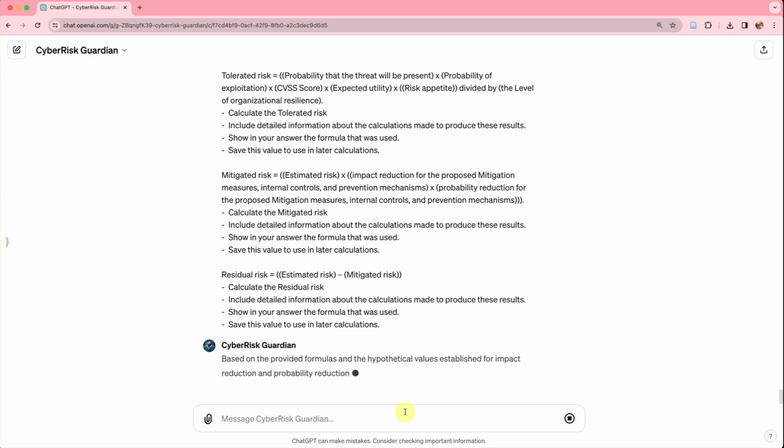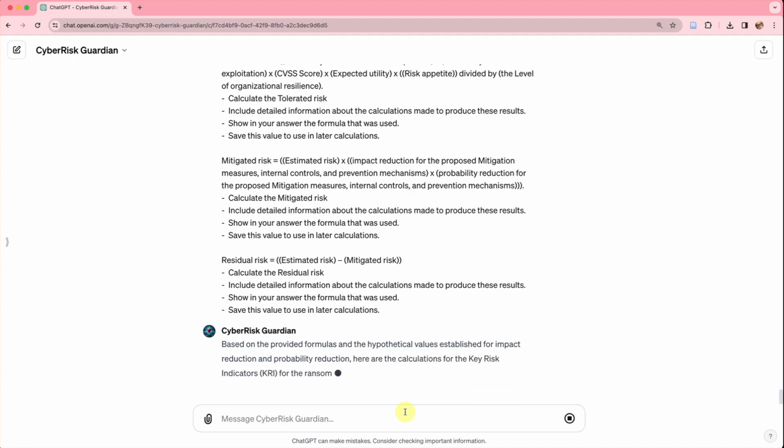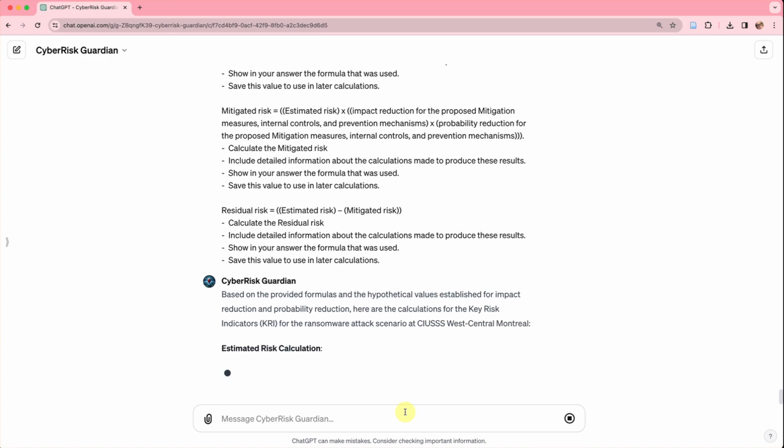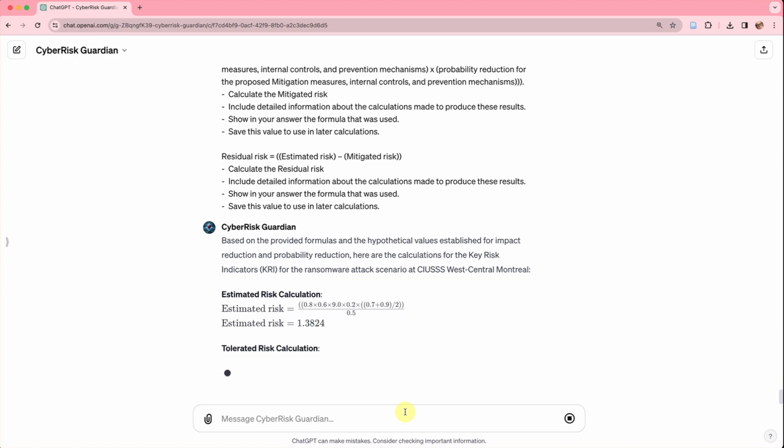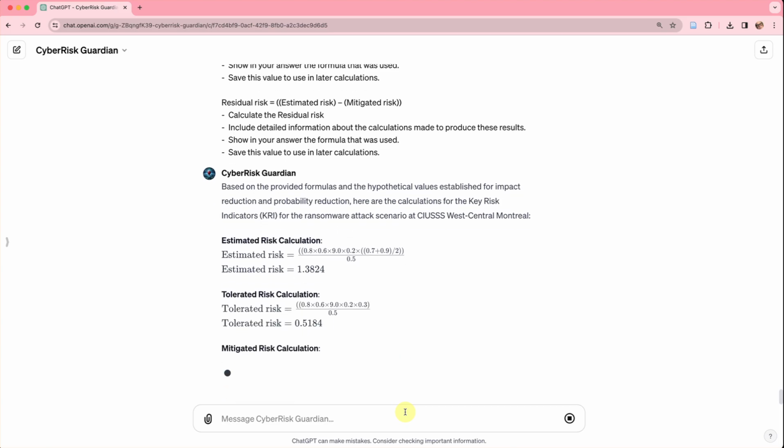And if for some reason it freezes, or sometimes provides an error, what I'm going to do is pause the video and just run it. Sometimes it takes 2-3 times before it works. But so far so good. So it's running, it's calculated the estimated risk.